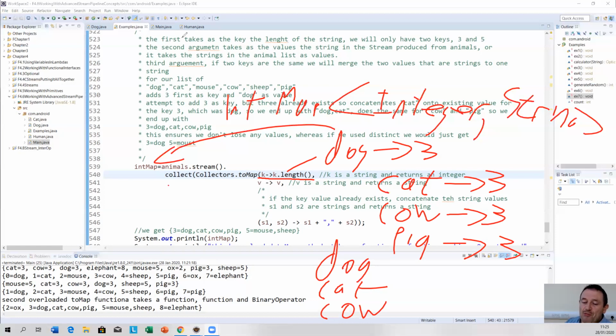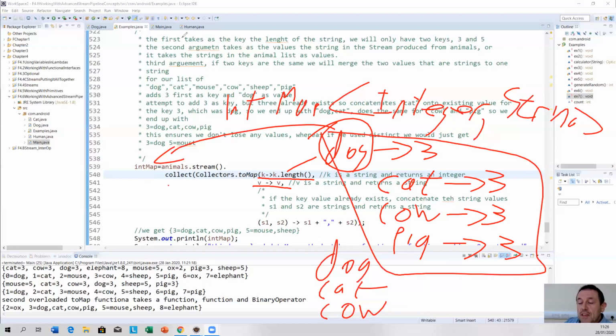Now, the value. So v is a string. It takes in the string, it returns the string. So the key is going to be the length of the string. The value is going to be the string. So we do end up with duplicates. For instance, the key value 3 applies to dog, cat, cow, and pig. So if we have duplicate keys, what are we going to do? We're going to take in the strings and we're going to concatenate.